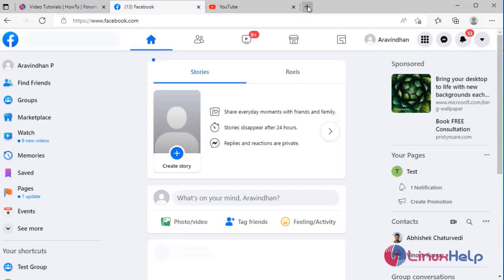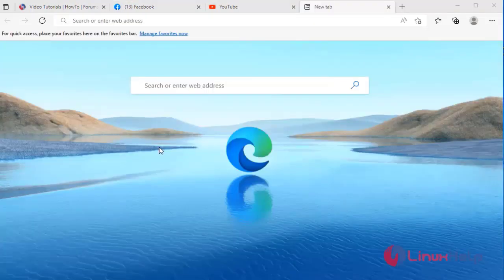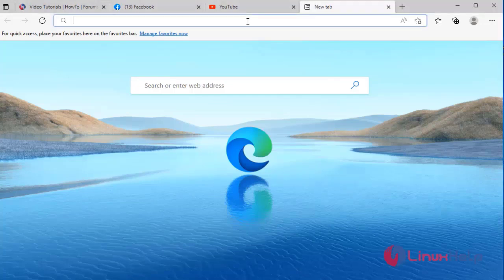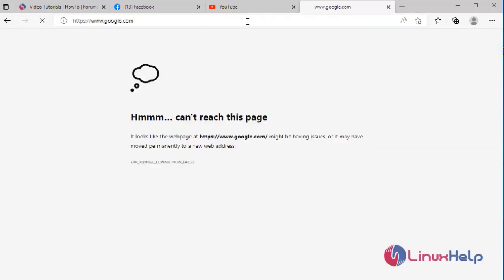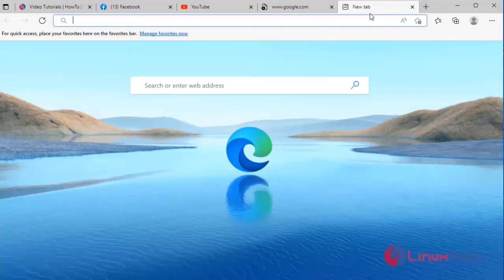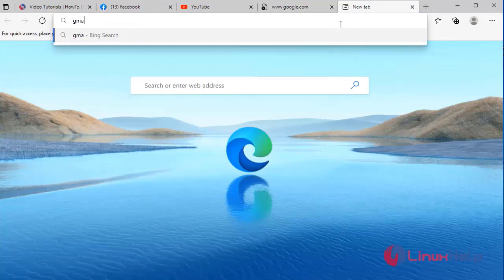It's also loading. As we created a rule in the Squid configuration, the allowed domains are these three domains. Other domains will not work. For example, google.com, gmail.com.